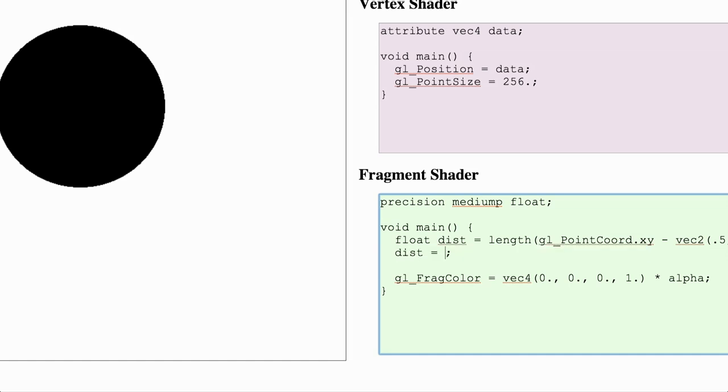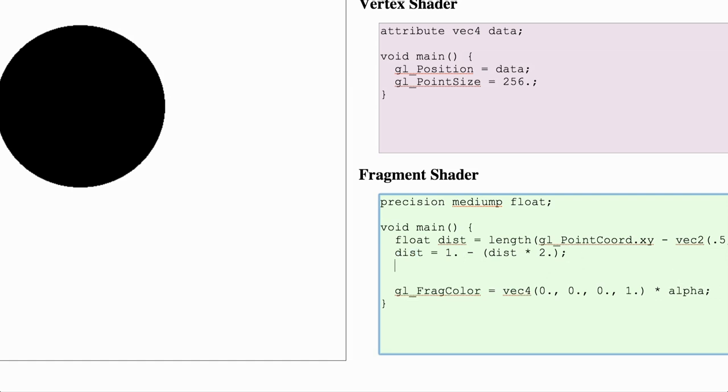take the distance and set it equal to, what is it, 1 minus dist times 2. If you remember, the distance to the edge is 0.5, because that's the edge of the circle. So we multiply it by 2 to get to 1, and then we invert it so that 1 is at the center. Yes, 1 is at the center. Now if we take this dist and shove it in, actually, we want to do one thing just in case. Dist equals max 0, so we clamp it at 0 so we don't draw out of range. We can now do something like this.